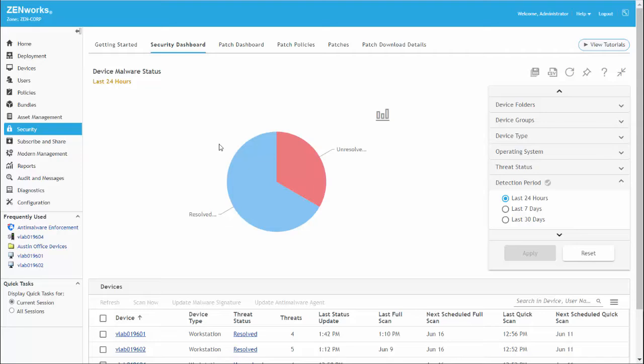This dashlet displays the malware status for individual devices in the zone for a selected detection period. We can see in the graph the percentage of devices that have no threats, resolved malware threats, and devices with unresolved malware threats. This data corresponds to threat data for the last 24 hours, which is the default setting.